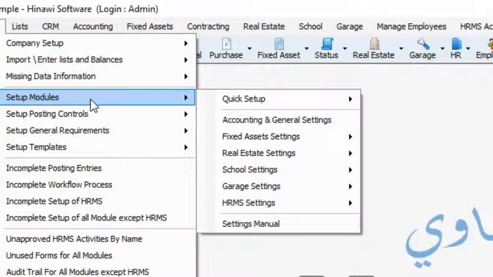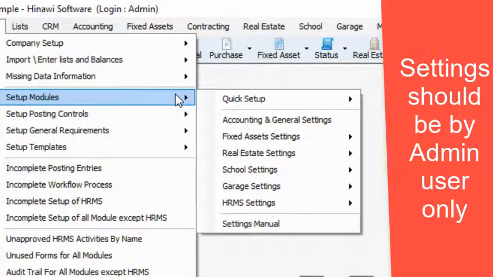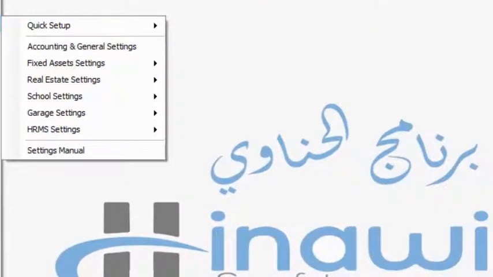As you can see, first of all, I'm logged in from the admin account because we are going to go through the settings before going through the process itself, since the settings is the most powerful feature and the core of any system.